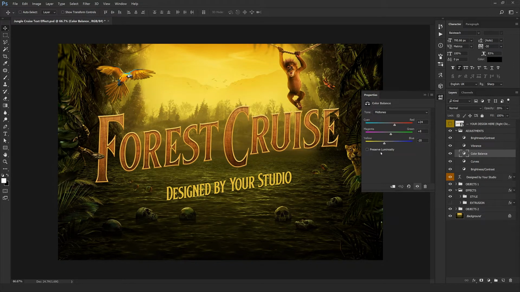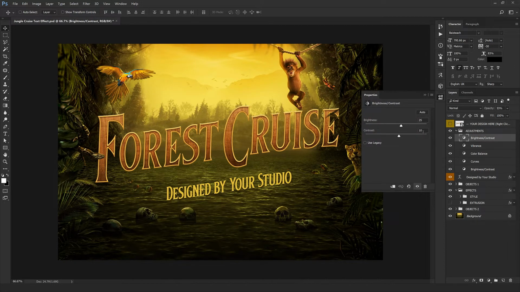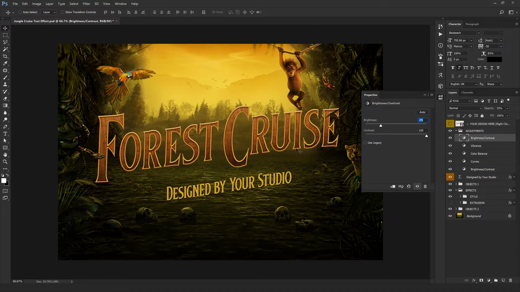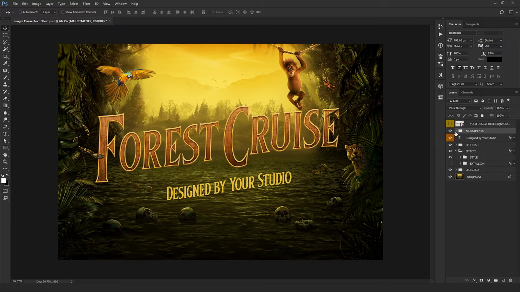If you want to get some new colors, I'm going to just increase the yellow and also play around with the other colors. As you see, you're going to get some totally new colors. Also, if you want to increase the contrast from this section here, you can play around with it. Also the brightness, which you can lessen or increase. You're totally free in this part and in this template.